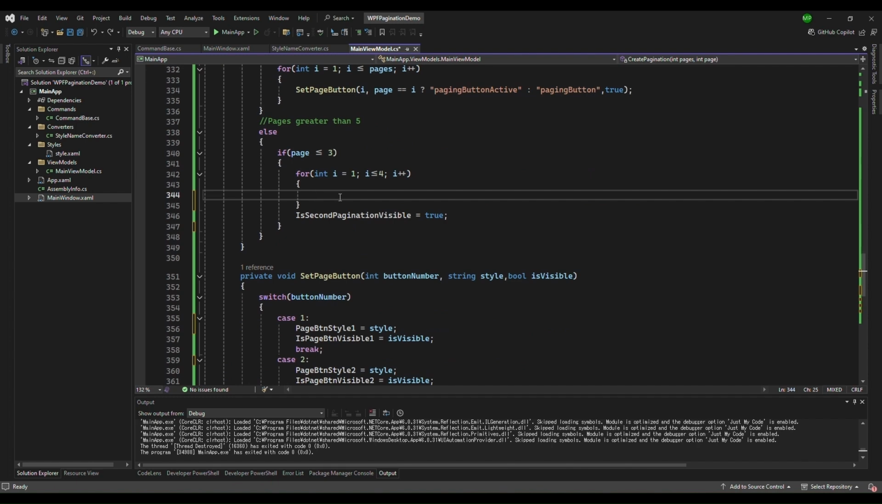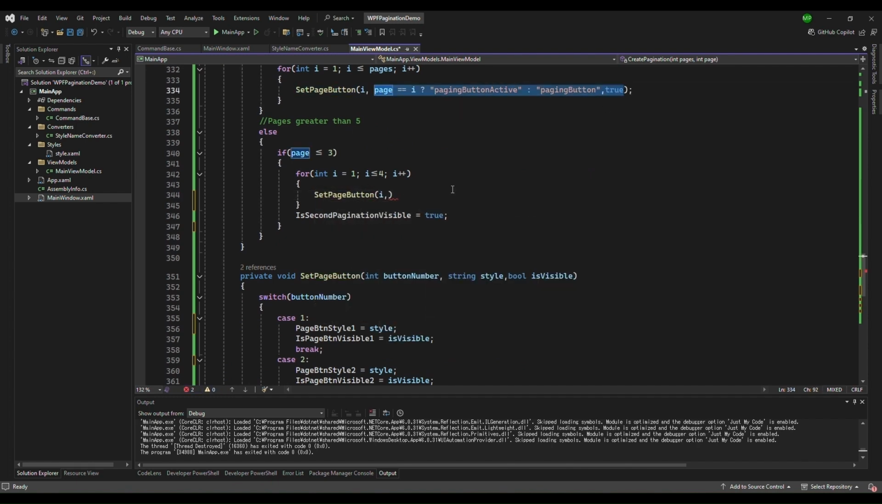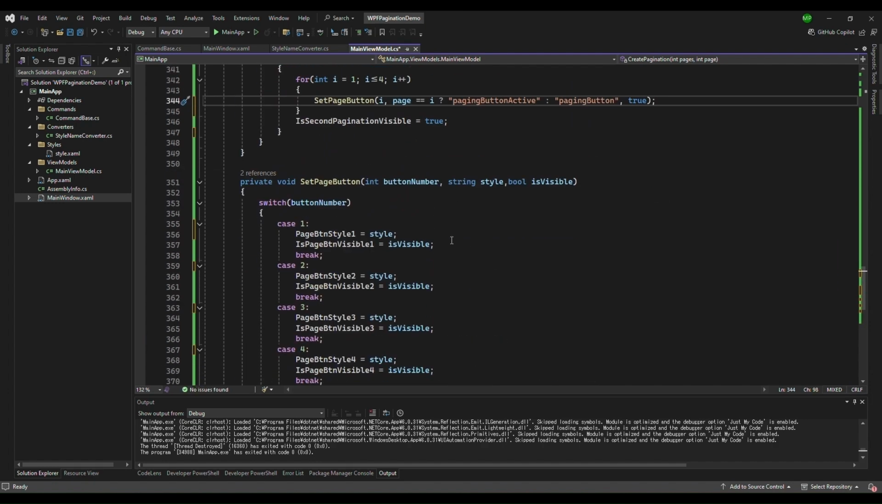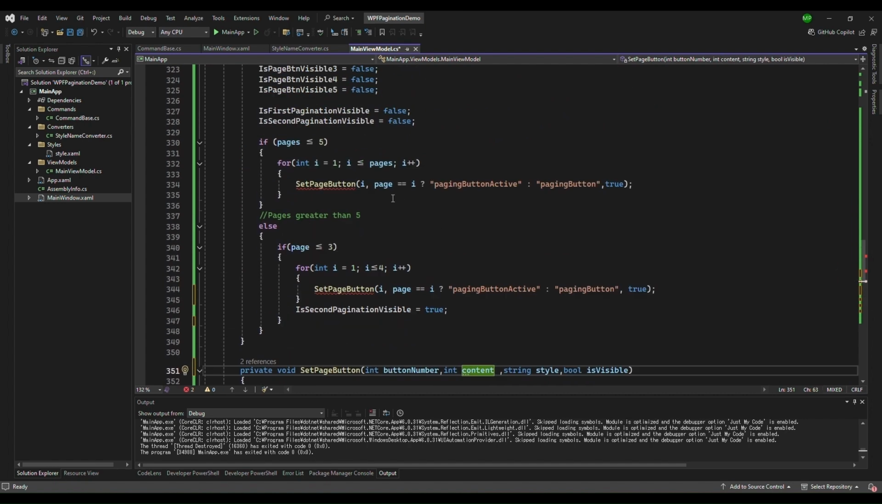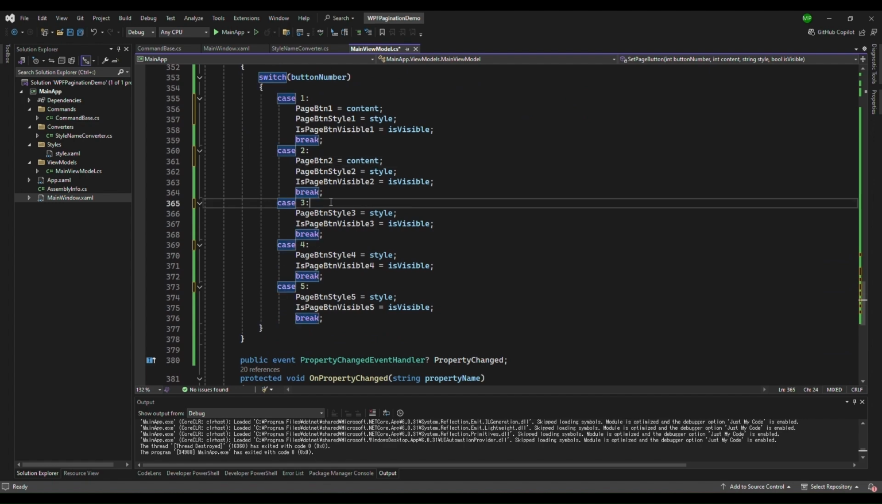Using setPageButton, I will set those 4 buttons. To change the content of the buttons, I will add another parameter to setPageButton. It is an integer for the button content. Let's update the function. If the page's value is less than or equal to 5, the content is simply the same integer. Then set each button's content to this content parameter.